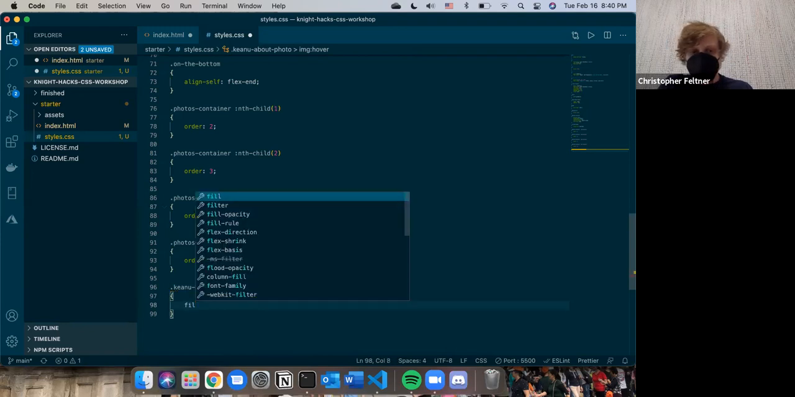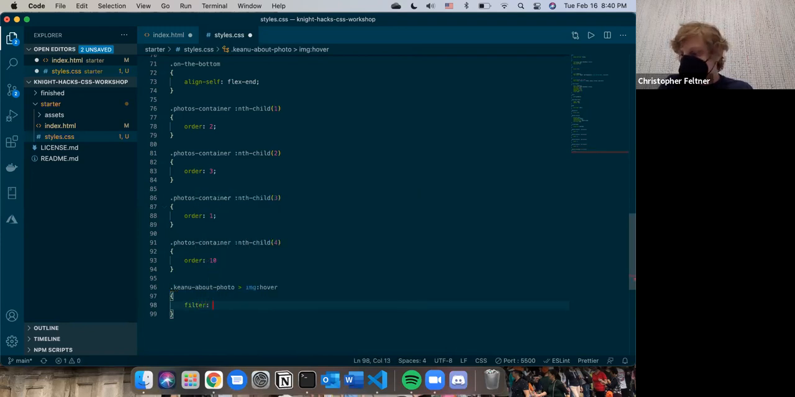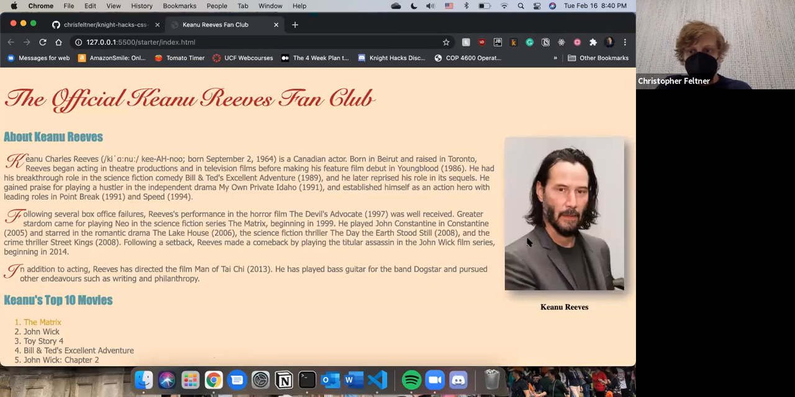And I'm going to add in the filter attribute, and I'm going to use another function, drop shadow. And I'm going to pass in some attributes. This just defines the size of the drop shadow and also the color of the drop shadow. I'm going to use gray. And if I save that, if I hover over, now he has a drop shadow that appears when I hover over his image, which is pretty cool. We've just added in some interaction into our page without writing any JavaScript.